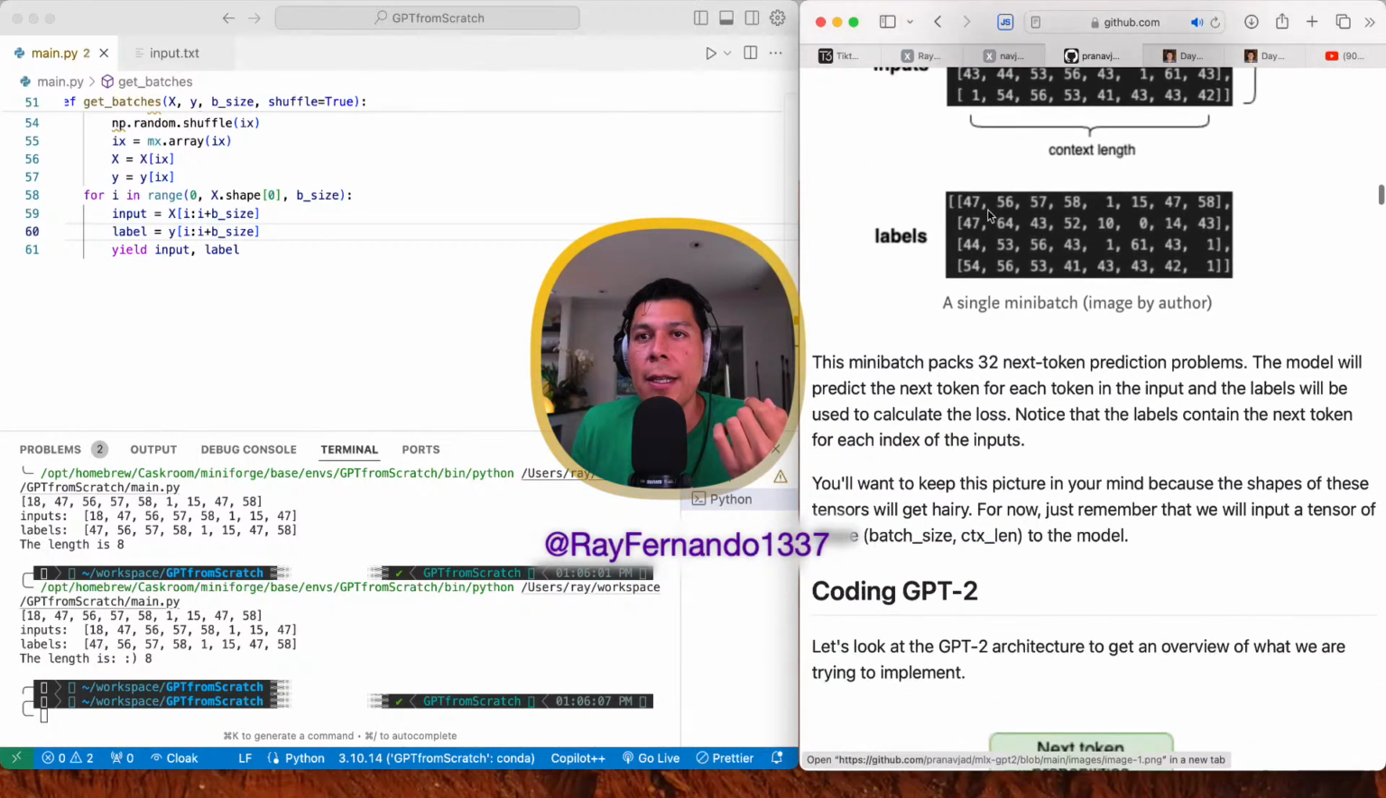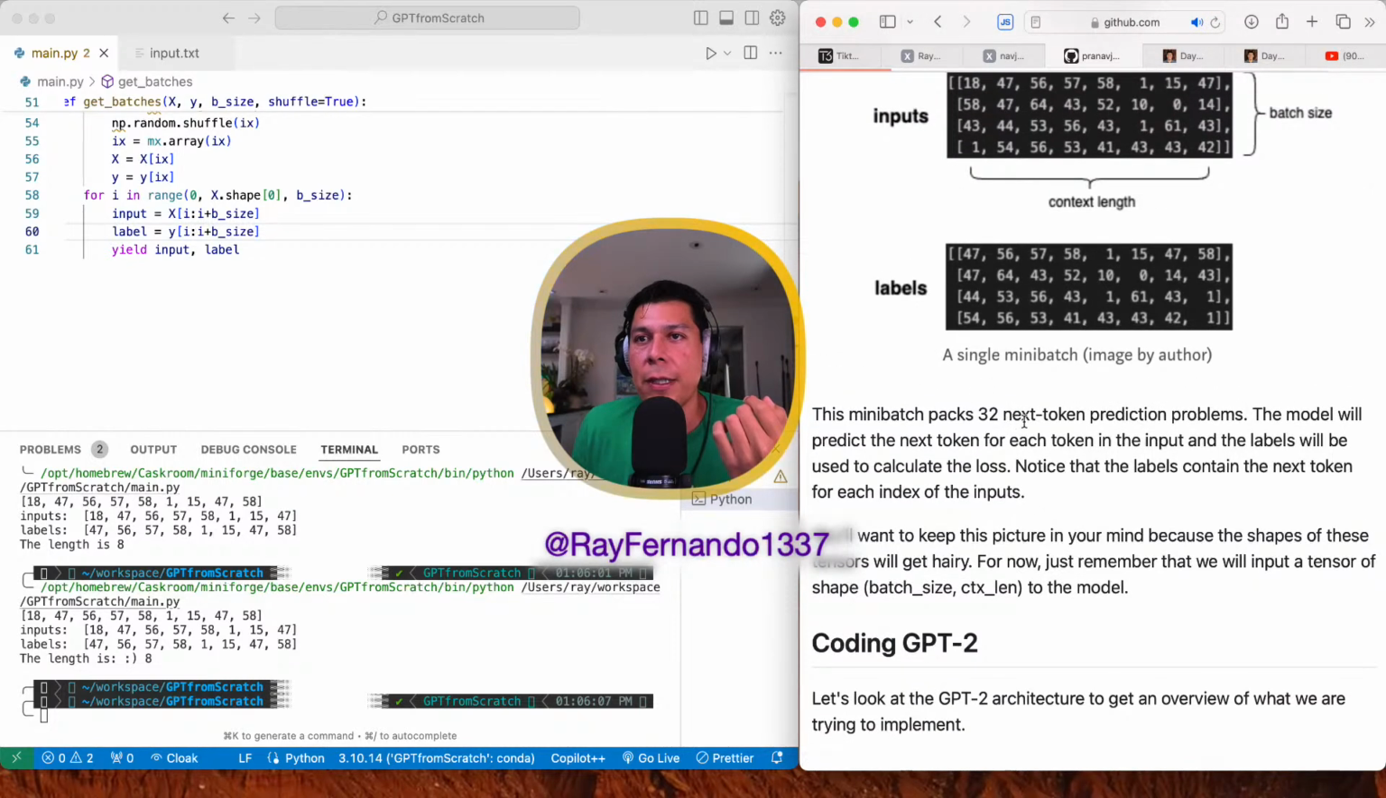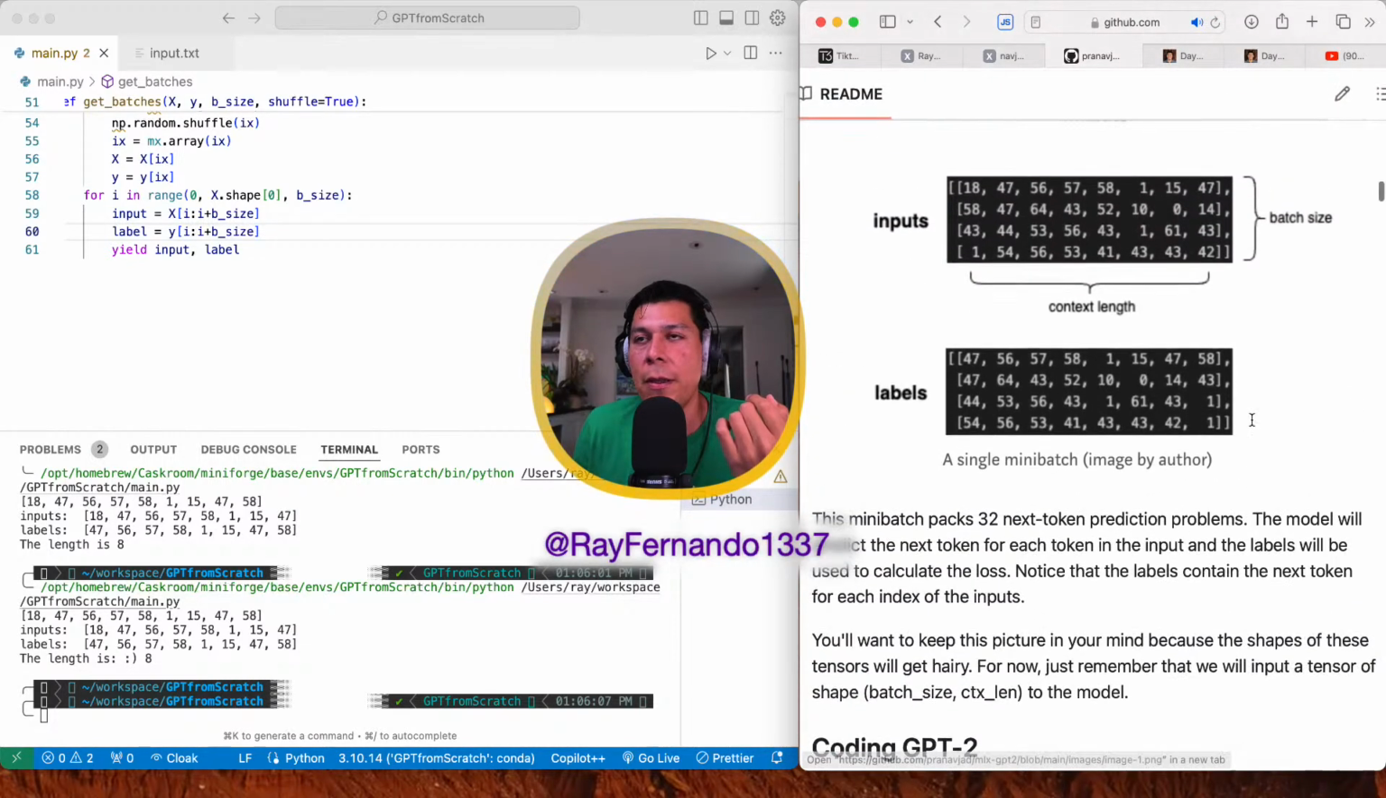This mini batch packs 32 next token prediction problems. The way they get 32 is 8 times 4. 8, 16, 24... wait, 8 times 4, my math is all backwards. Yeah, 8 times 4 is 32. 8, 16, double 16 is 32. So that's basically what we have.